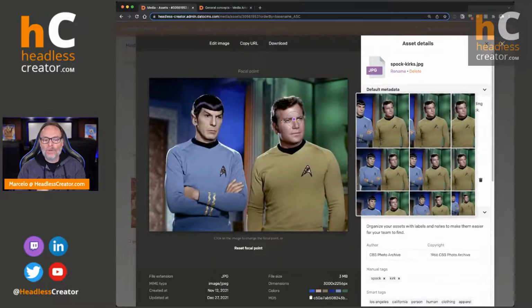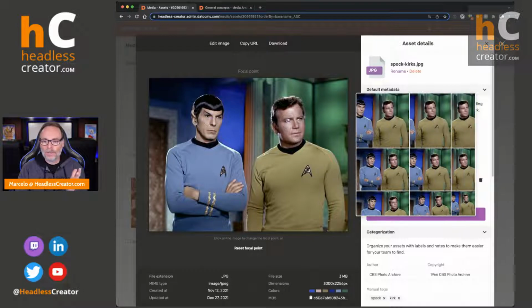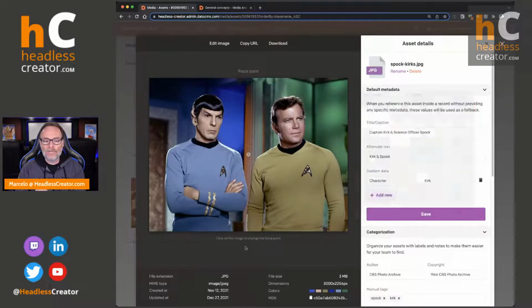And of course, you have the ability to set the focal point, right? So I want Spock to be the focal point of any cropping we do, or I want Kirk to be, and you can see what happens to the images on the right. There are the different types of images. You can reset the focal point, which will put it basically in the center.